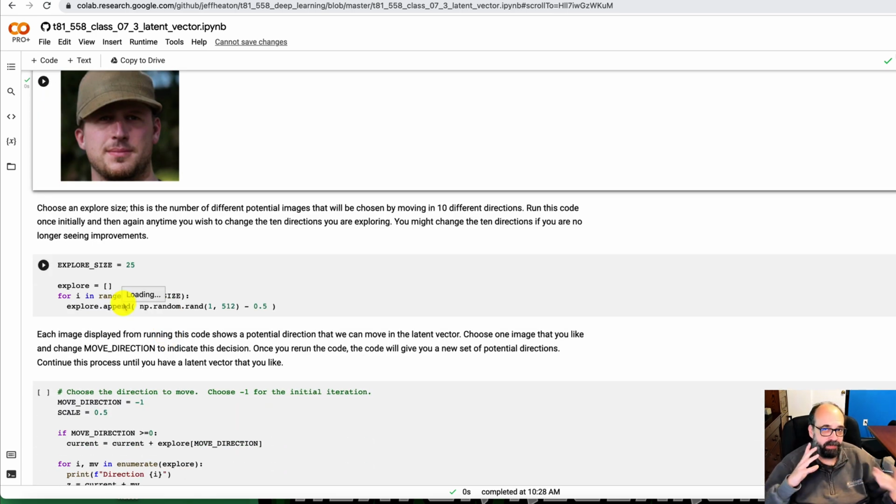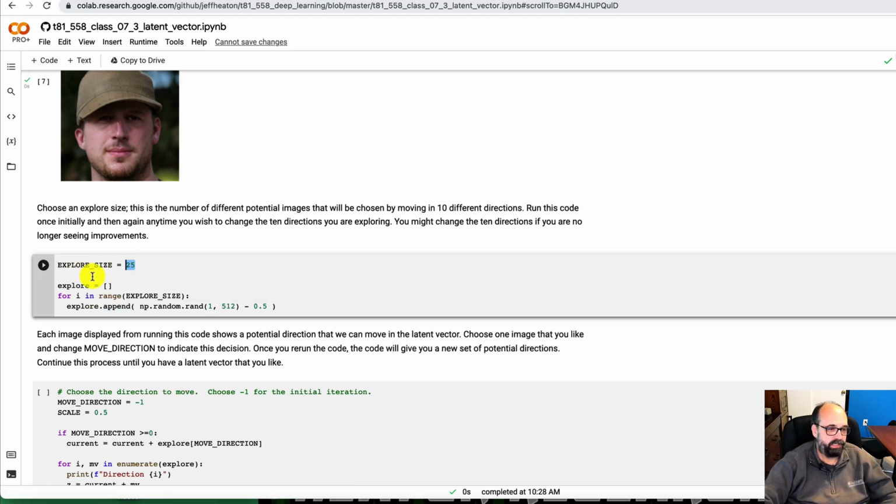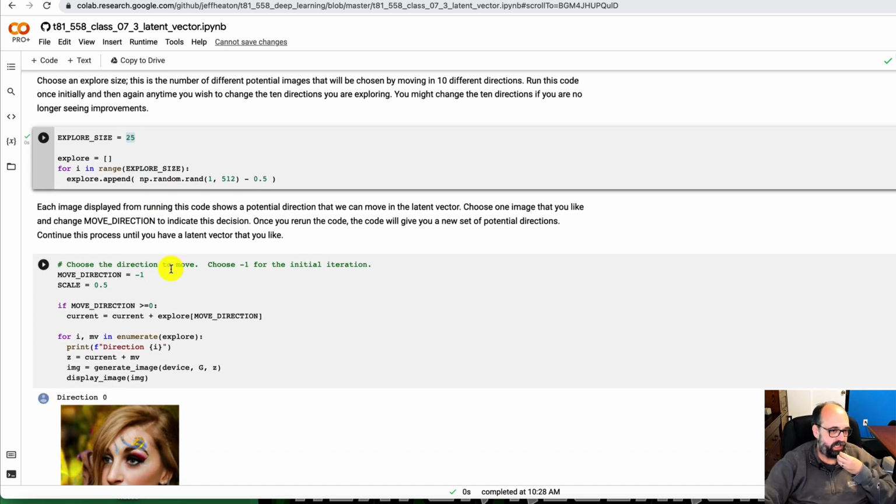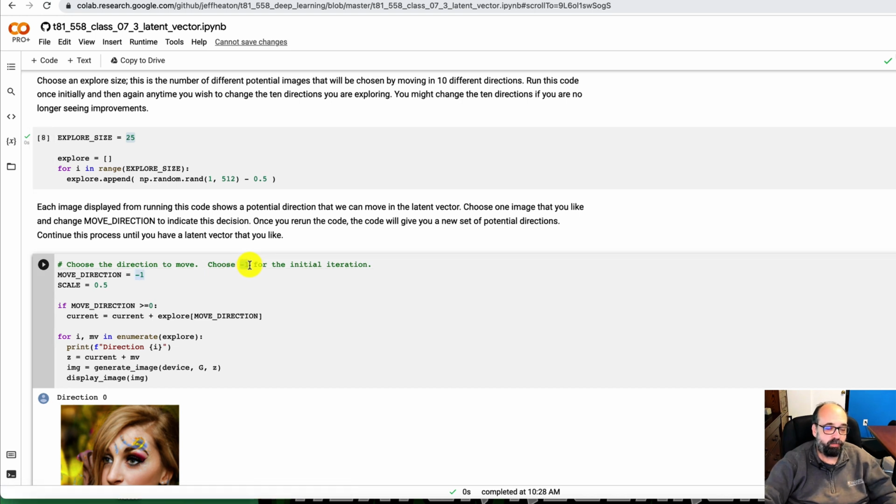So we've got this 512 number vector that is generating him. I am going to explore around that. I'm going to choose an explore size of 25. And this is just going to generate 25 different 512 number latent vectors that we might want to explore with him. And we can choose the direction that we're going to want to move. We're going to choose negative one initially because we're just going to start at that position that he was at, and we're not going to move anywhere. We're just exploring in 25 different directions. So let me go ahead and run this.